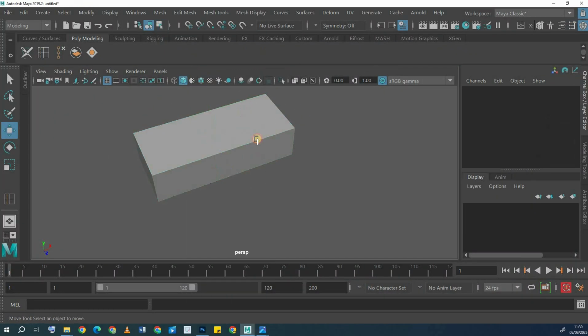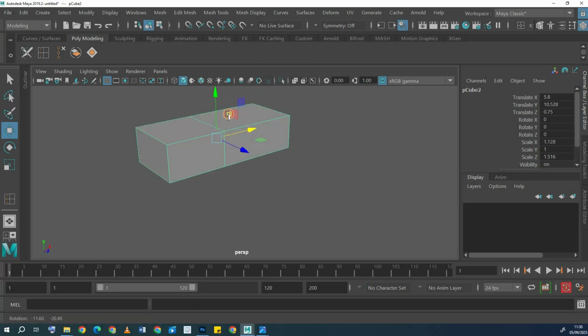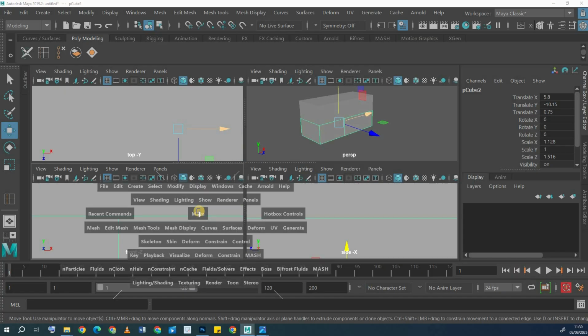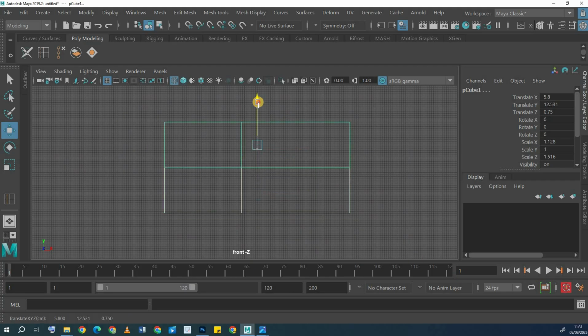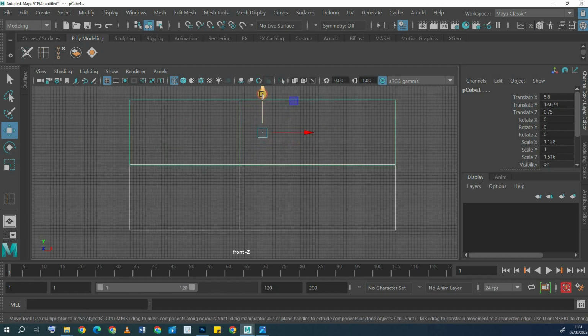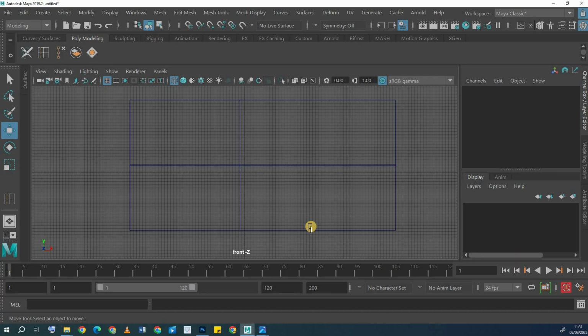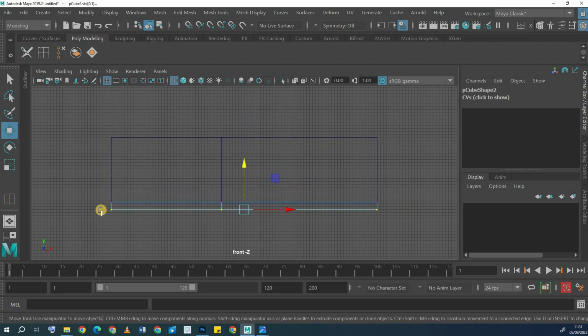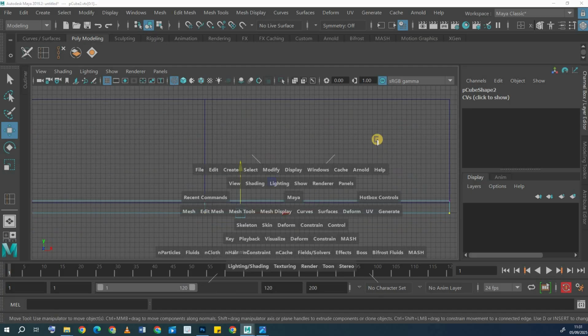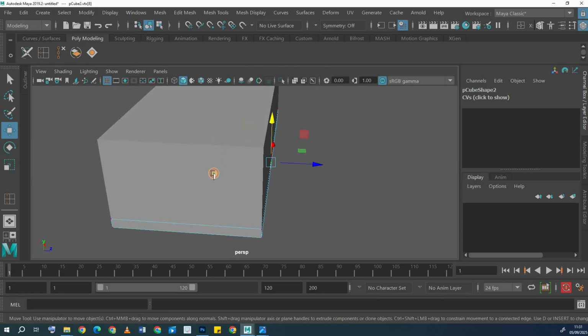Now I can duplicate this, Control D, and I bring it down here. I can go to the sides here, press number 4 to see through. Then I make sure this goes a bit up to make that veranda, as you can see. Then I'm going to get this, go to vertices and pull it up. Make sure your house does not go under that thick line, because that's under the ground, so that the house is still on top.